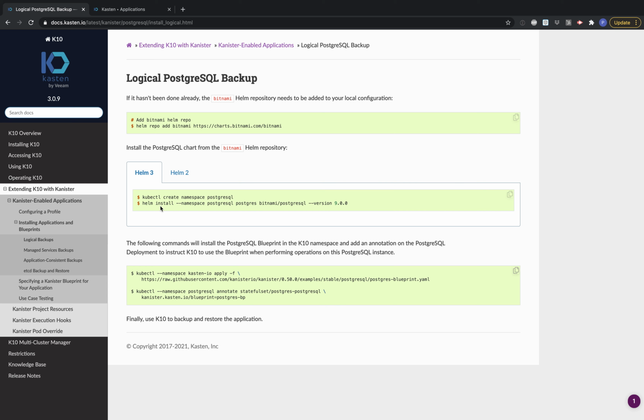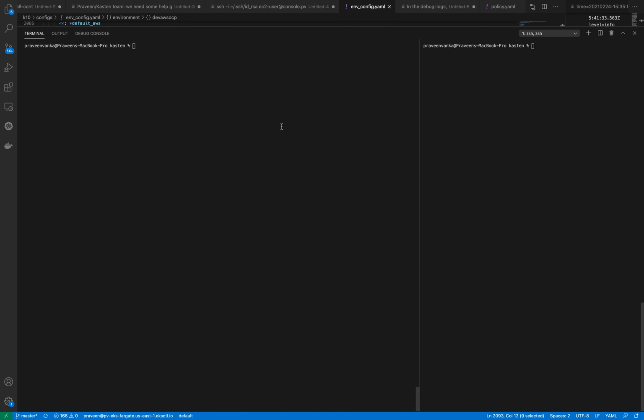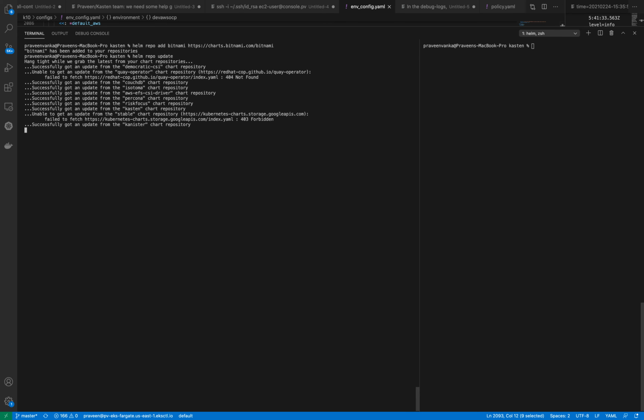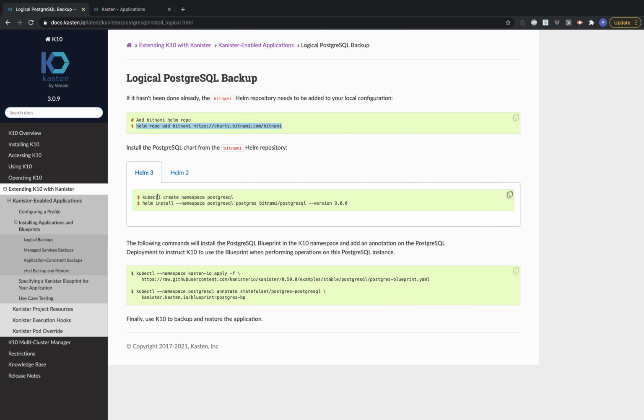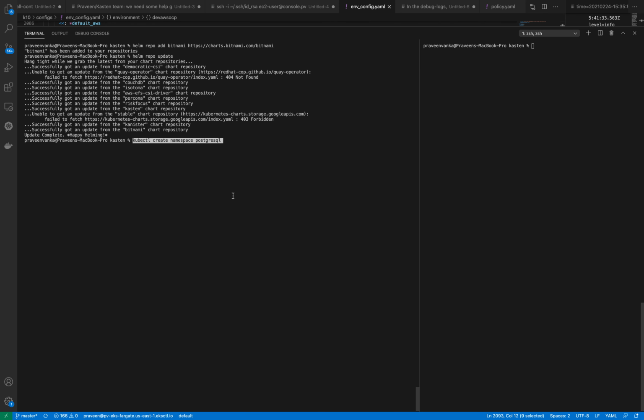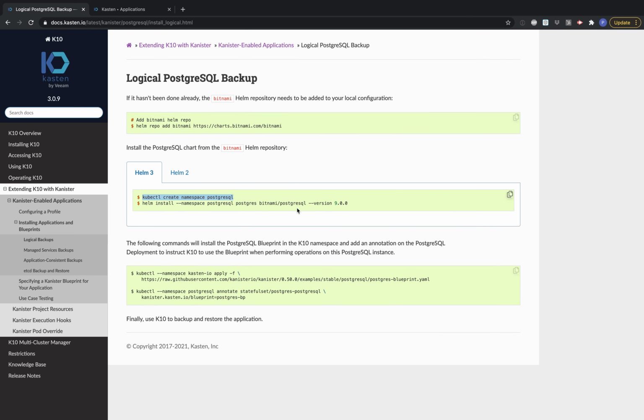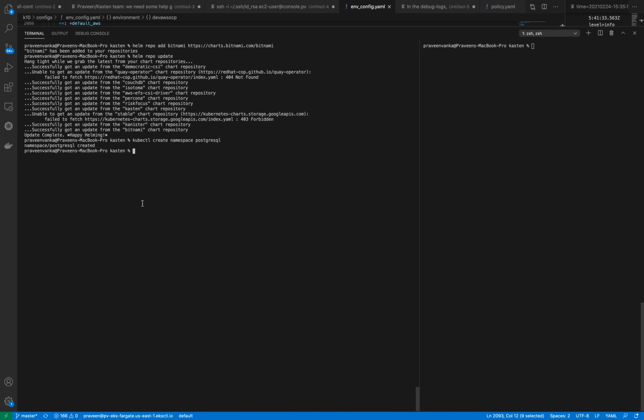In this case, we'll go ahead and add the Bitnami Helm repo, because that's the chart that we'll use. We'll add the repo, and to get the latest charts, we'll run the update. Now that that's done, we'd like to install Postgres in its own namespace. So we'll create a sample namespace. Once that's created, we'll run this command, ignoring the version because we want to get the latest chart.